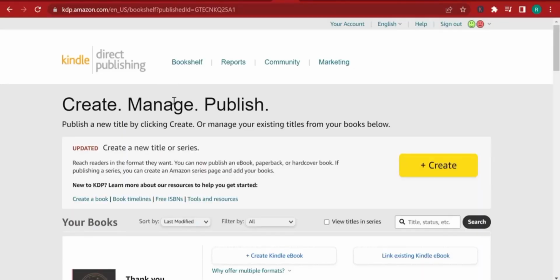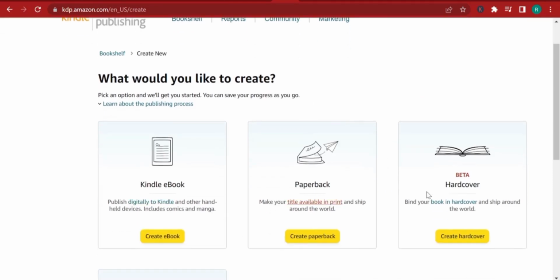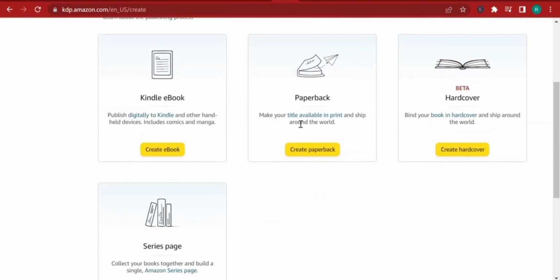Okay, so right now let's go on to KDP and upload the book that we have just created. Just click on the create button once you're logged into the KDP account. Once you click on the button, there are four types of books: the Kindle ebook, paperback, hardcover, and series page. But we want to upload a paperback manuscript, so click on create paperback.